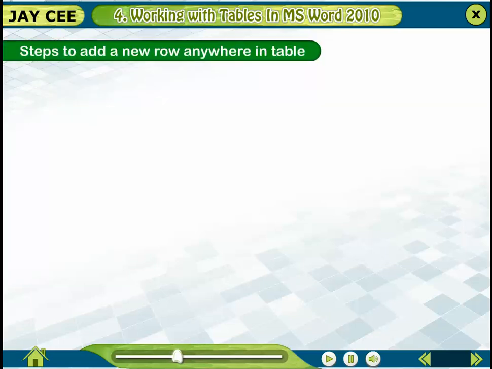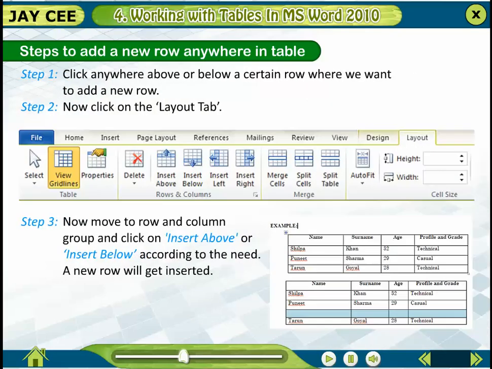Steps to add a new row anywhere in a table. Step 1. Click anywhere above or below a certain row where we want to add a new row. Step 2. Now click on the Layout tab. Step 3. Now move to the Row and Column group and click on Insert Above or Insert Below according to the need. A new row will get inserted.